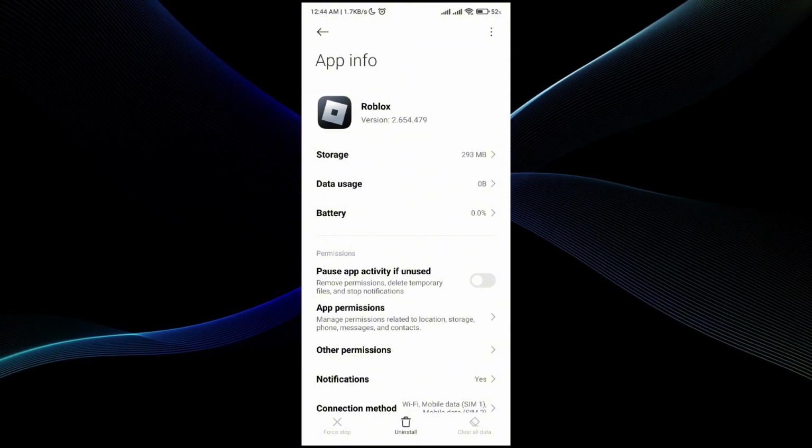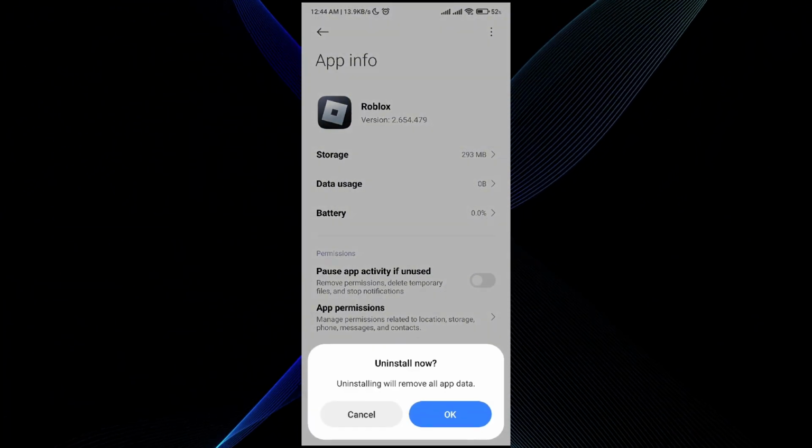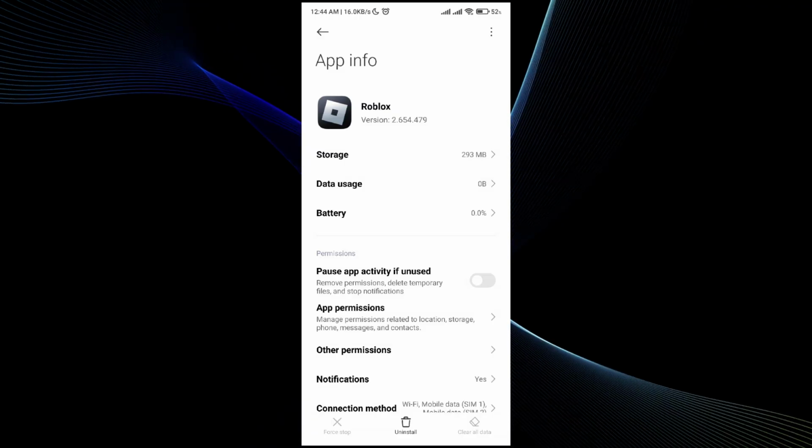So if the issue still persists, what you have to do is uninstall the game and then reinstall the Roblox. So this is how you guys can do it.